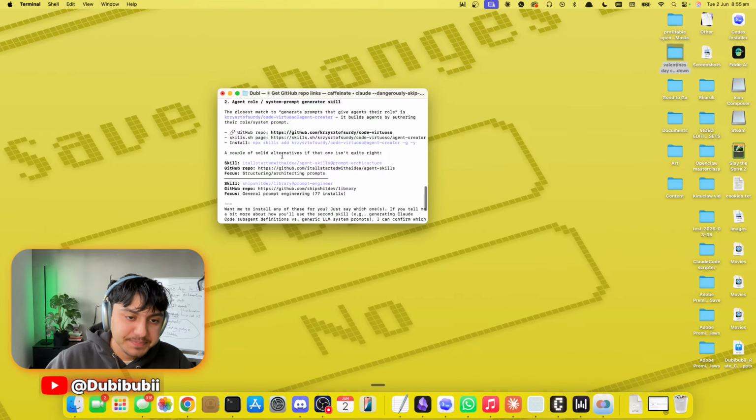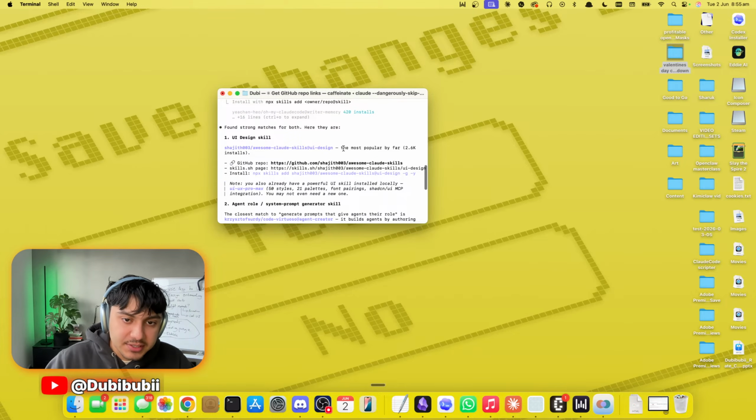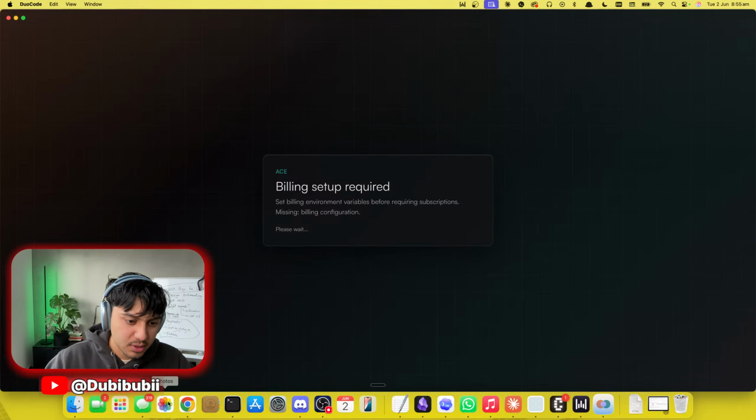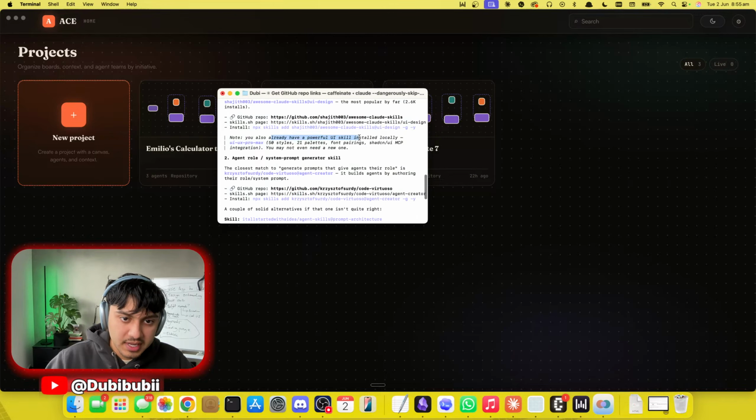All right, so we got... Okay, cool. UI design skill. This is the official Claude design skill. It's the most popular skill by far, and I've used it before. It's pretty good. So this is the GitHub repo. That's the skills page. Install. Note you already have a powerful UI skill installed locally. You may not even need a new one.